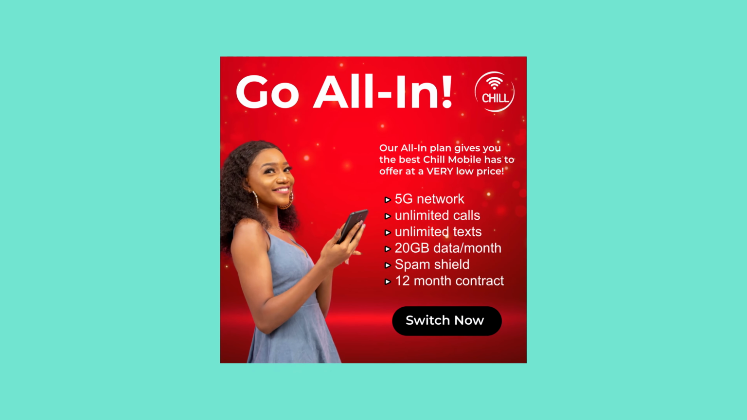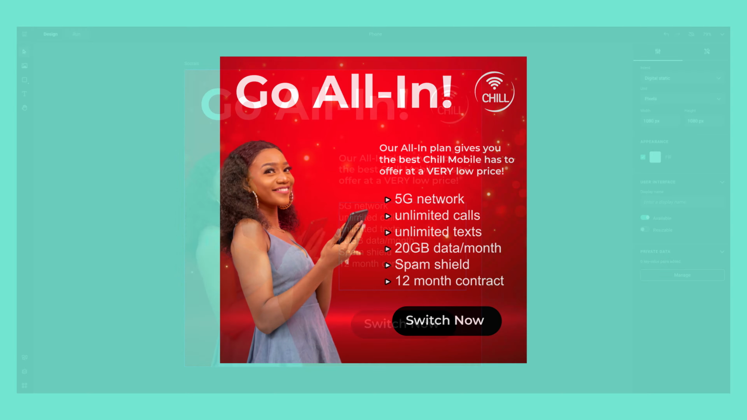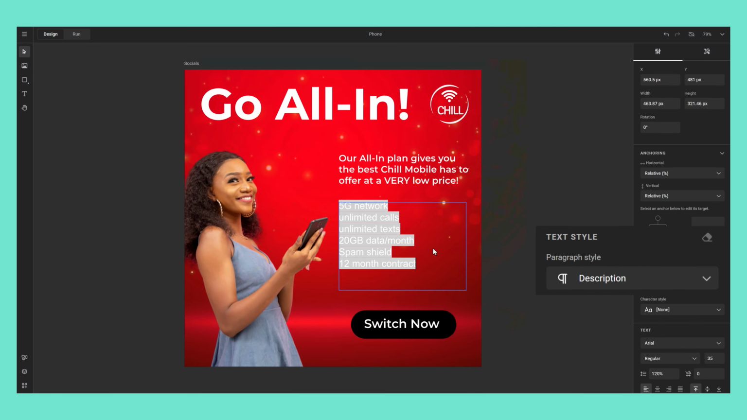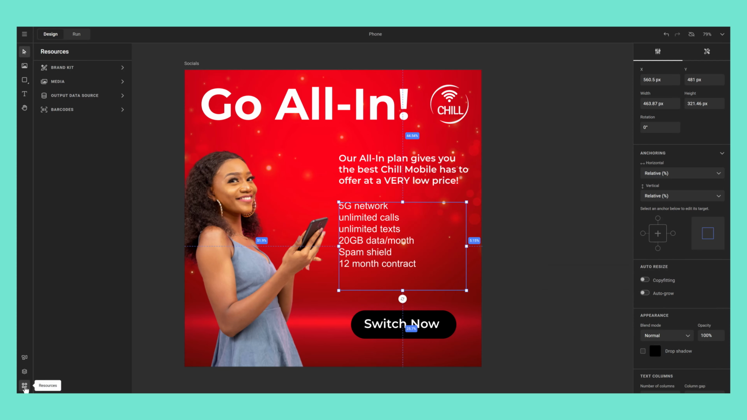Here, we're working on a social ad. This time, we're going to customize our bullets. This text uses a paragraph style called description. So we're going to go to Brand Kits in GraFx Studio.